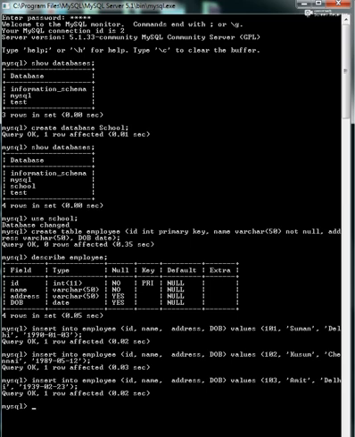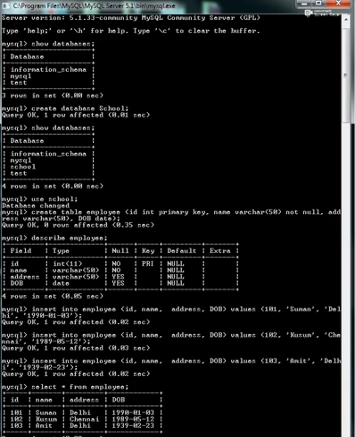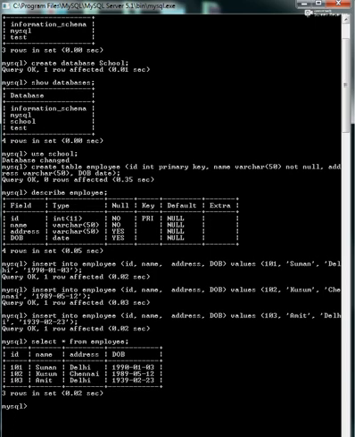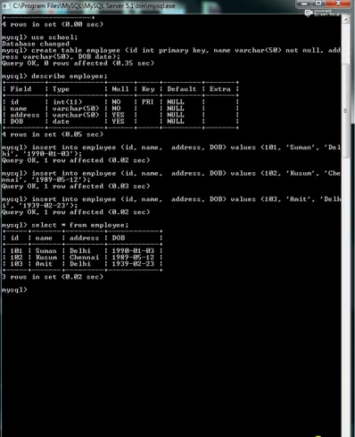Now if you want to see what has been added, if you want to see the content of the table, what you need to do is you will be writing a select statement, right? Select star from employee means all the data which we have added, all the records which we have added, they will be shown to us. So this is a database which has been created.